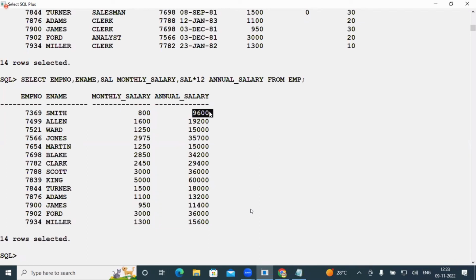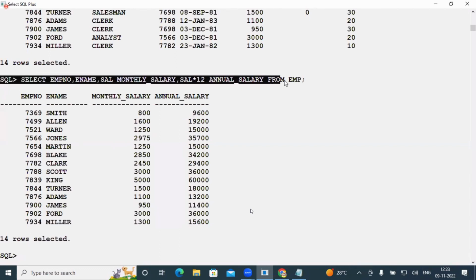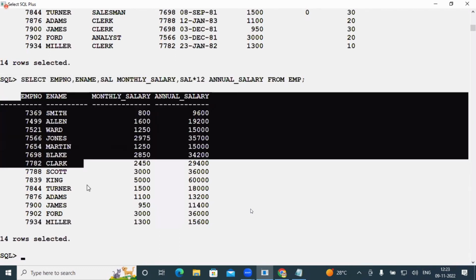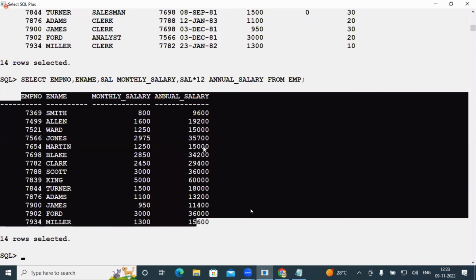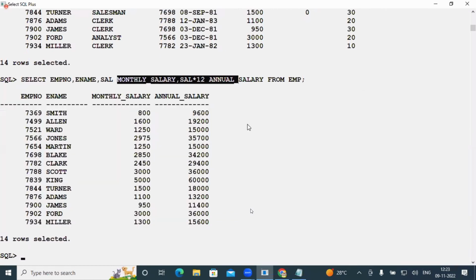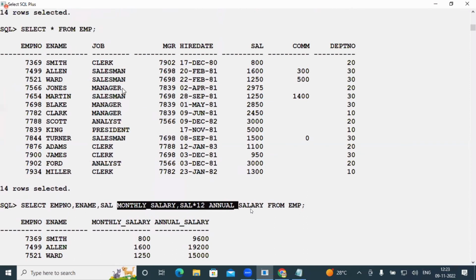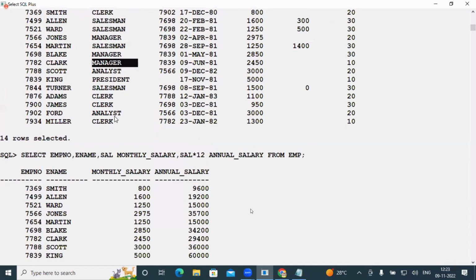In this query, we found all employees' monthly and annual salaries. But suppose my next question is: I want to know the monthly and annual salaries of particular employees, that means those who are working as a manager. Those managers' monthly and annual salaries I need to know.